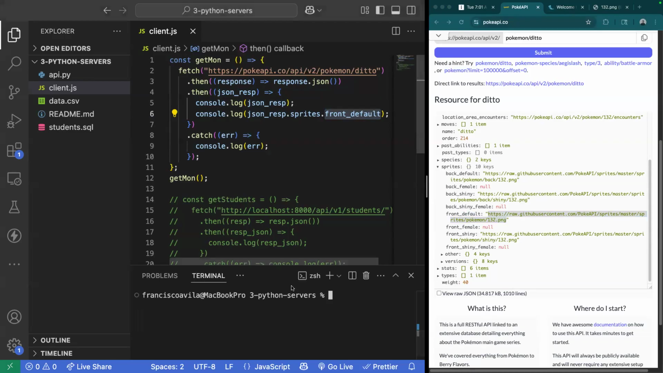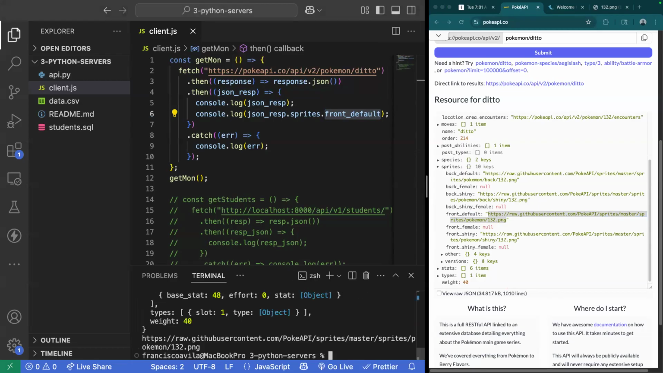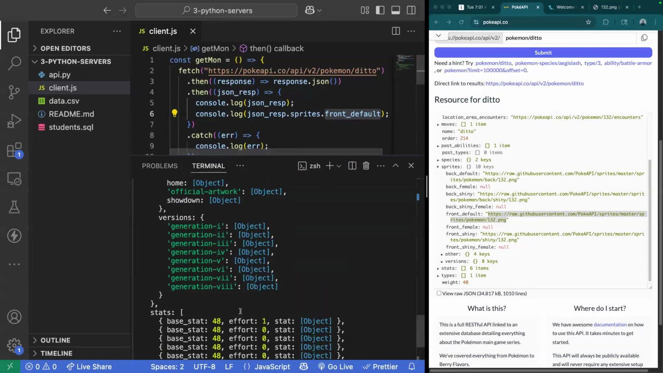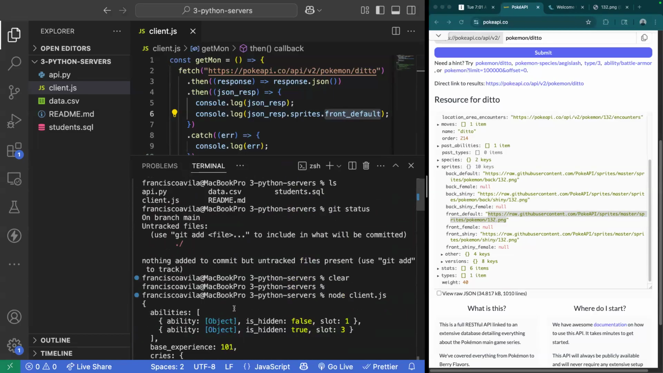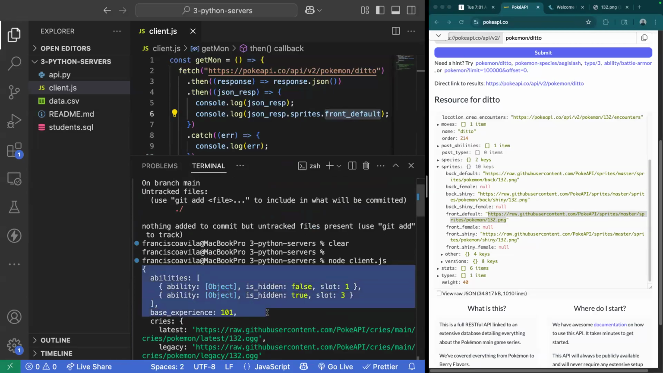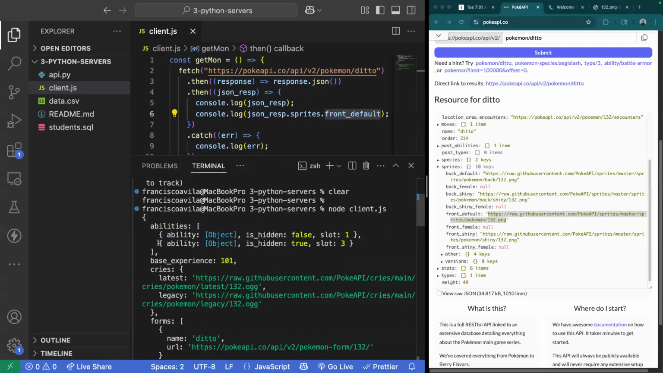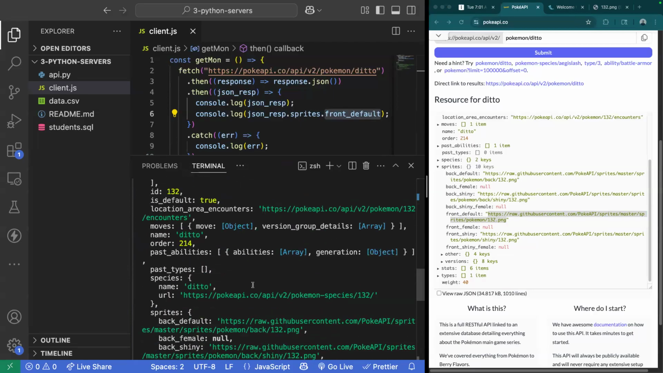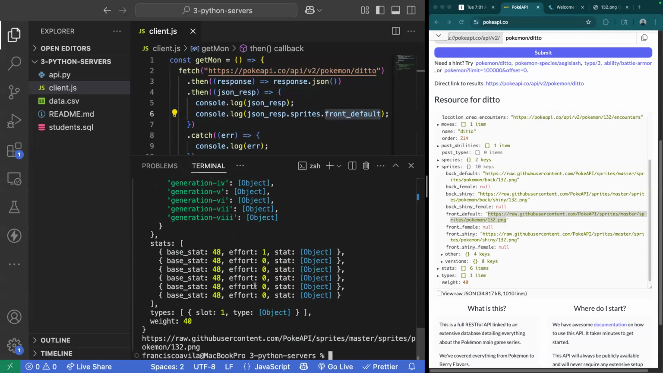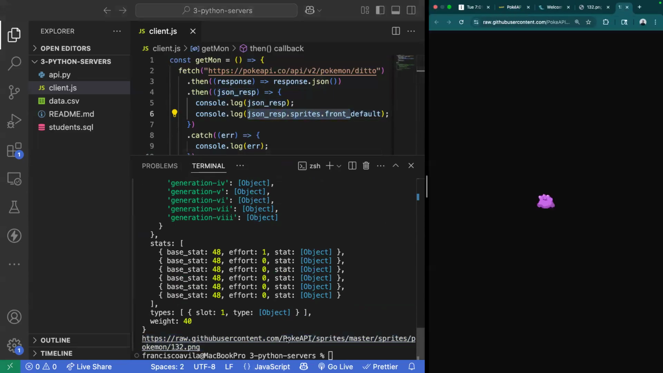Now let's go ahead and say that I send this request here. I'm going to run node client.js. Well, now when the client or when this JavaScript script is executed, you can see that I get my entire top layer there, right? It tells me, hey, here's what we're looking at. Here are the abilities, the base experience, some forms, game indices, so on. And if I scroll all the way down to the bottom, here's my console.log statement where I'm iterating through the sprites, the front default. And if I open that up, there we get Ditto.